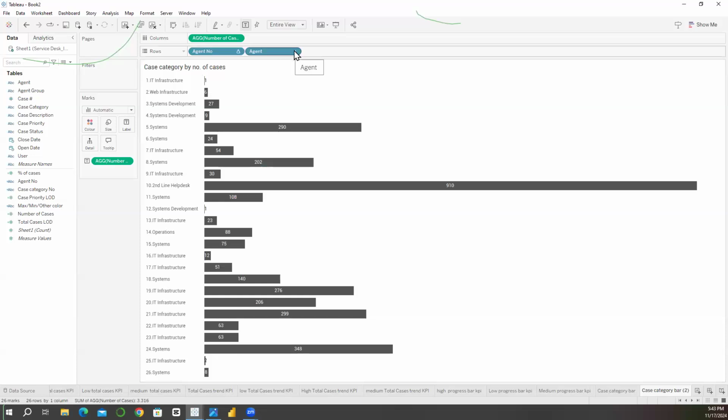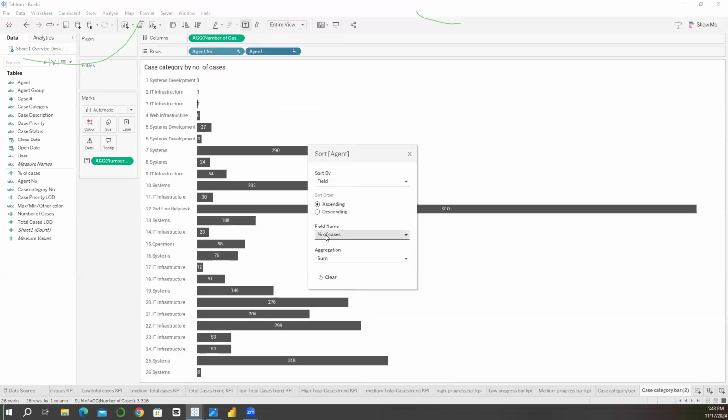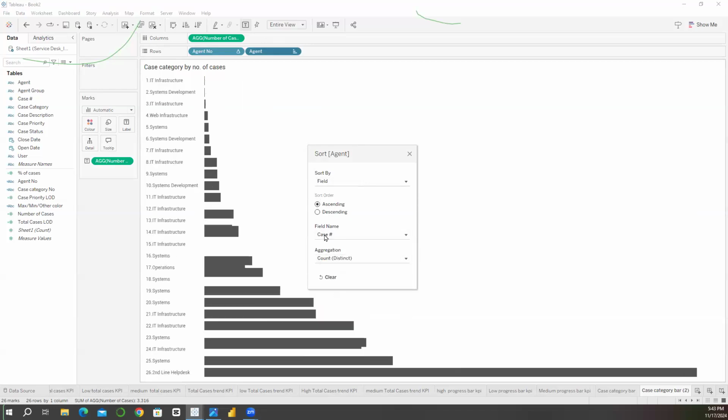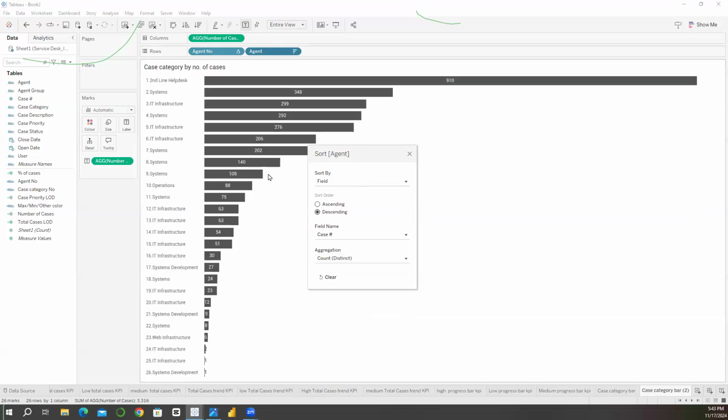you can sort your agent so that it will show from the highest to the lowest. So you have to sort not this. So sort by a field. Which field? Our number of cases, our case number, which is count distinct of cases. In what? In descending order. So you have this. So this is what we have.